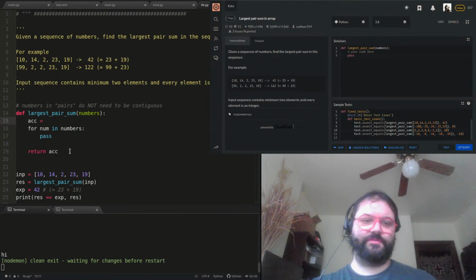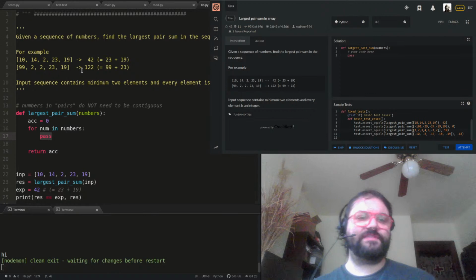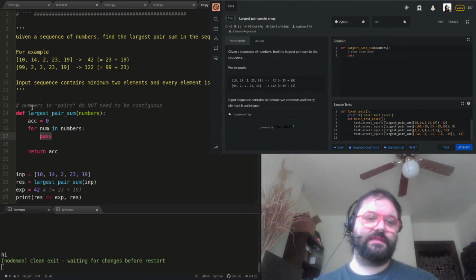And I'll say accumulator equals 0. Now basically, since the numbers in pairs do not need to be contiguous, what this means is I have to structure this problem in such a way where I compare everything to everything else, right? So I need to see the sum of 10 plus 14, 10 and 2, 10 and 23, 10 and 19, and then I'll move on to 14.